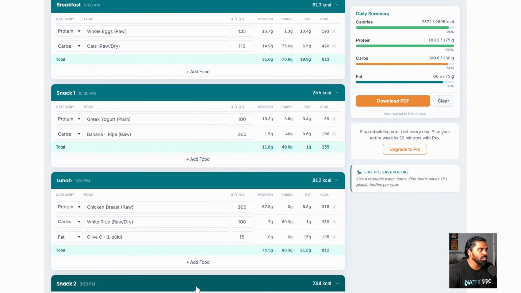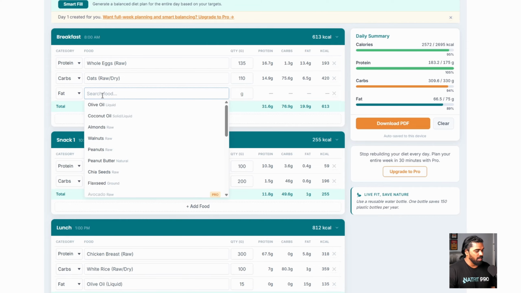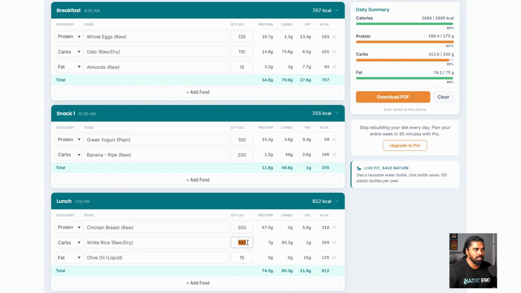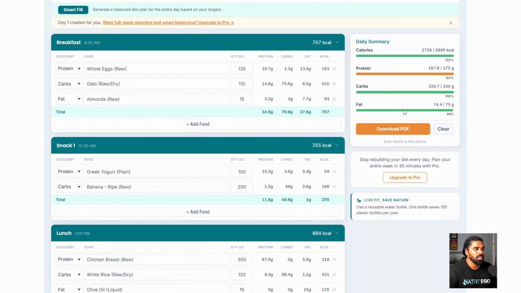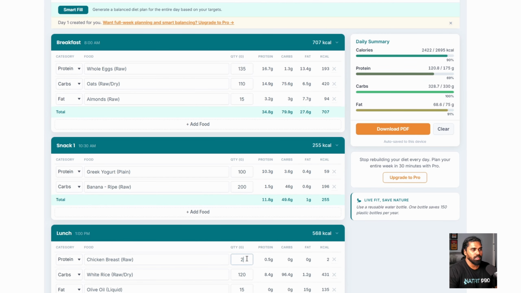I'd like to add nuts to my breakfast. Let me add almond. Change this to 15 grams. We are very close. So let me increase the rice to 120 grams. And we have so much protein here. It's way beyond 175 grams, so I need to play around with the numbers. I'm going to change this to 250 grams. Cool, we are on target.